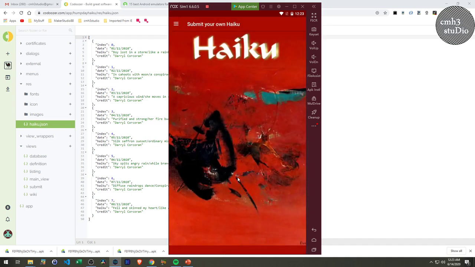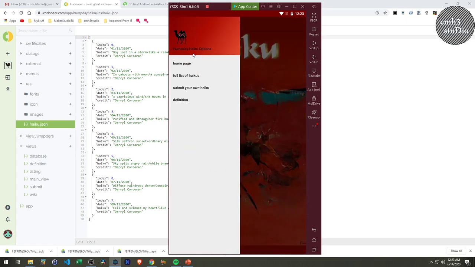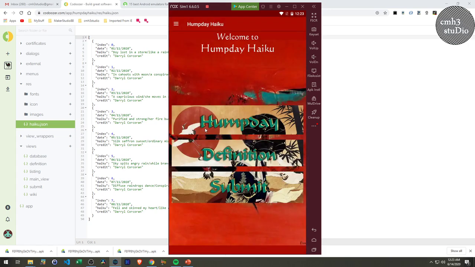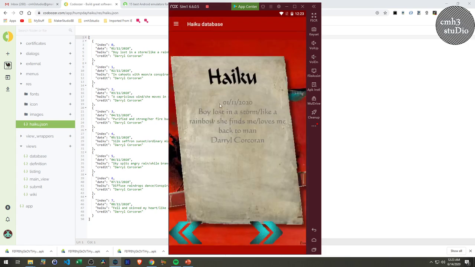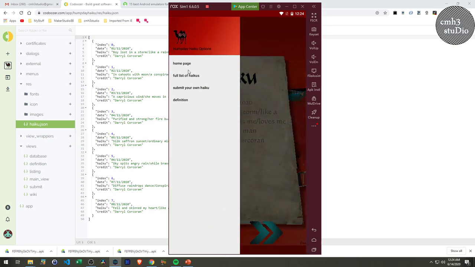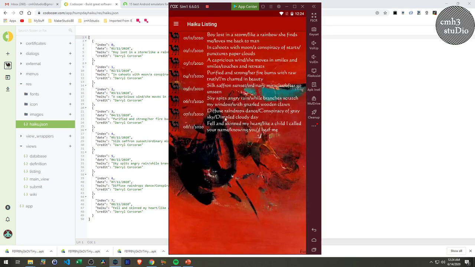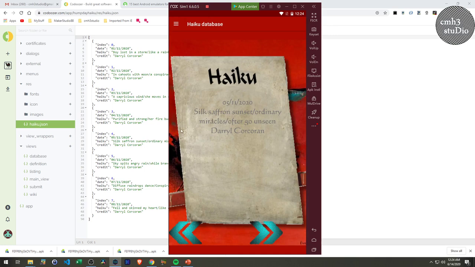I haven't worked on the submit your own yet. This is going to be some text fields that the user can put their own haikus in there, and that'll be fun for people to do. But this is basically it. This is the calling of the database. It's calling back records. And then this is the list of the database calling back different records. And that is it. It's a short one today, guys.